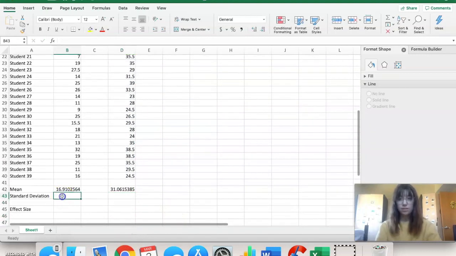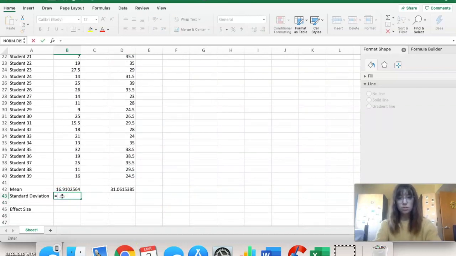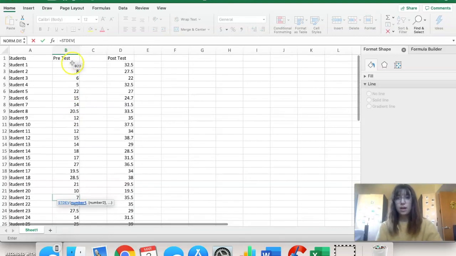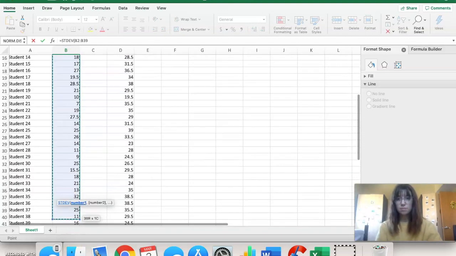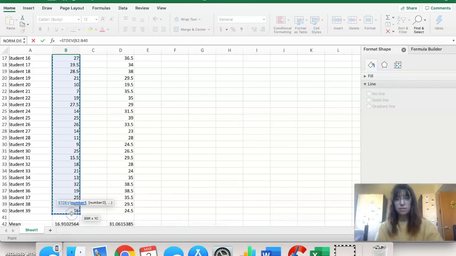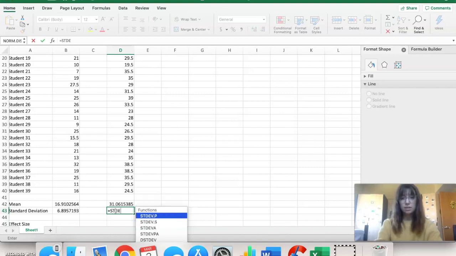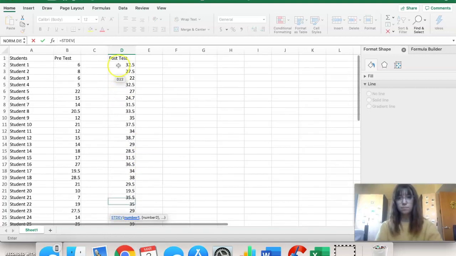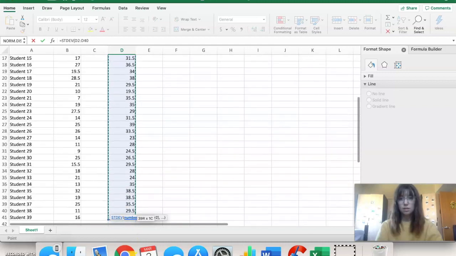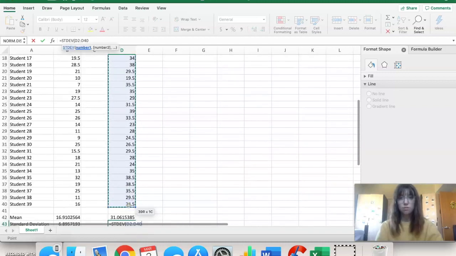And then to calculate the standard deviation, we put equals STDEV, and then a parenthesis, and you're going to highlight the same column, and this gives us the standard deviation for the pretest. Do the same thing for the post, equals STDEV, parenthesis, and this will give us the standard deviation for our post test.